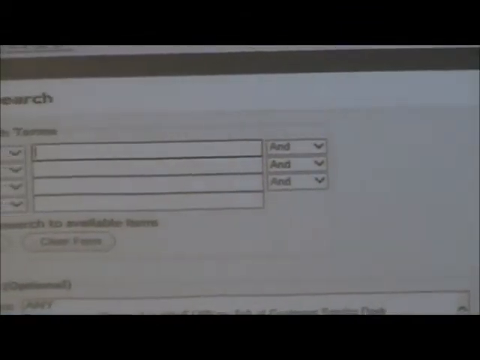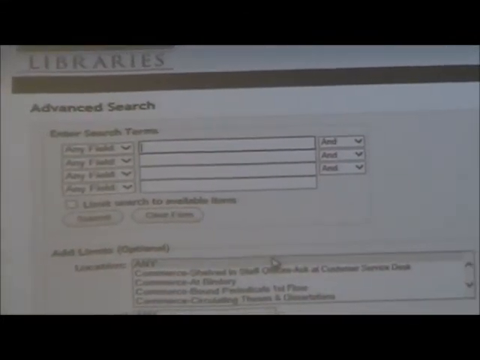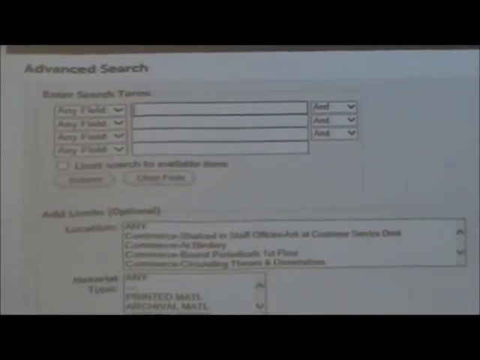And you could limit a number of different ways if you wanted to. You have the choice from the simple search of limiting. The main thing I would say limit to is online resources for your purposes. If you're at home and you want something right now, and keep in mind that our preference now is to buy books that are electronic because it serves the greatest number of people. So you can limit to online resources.